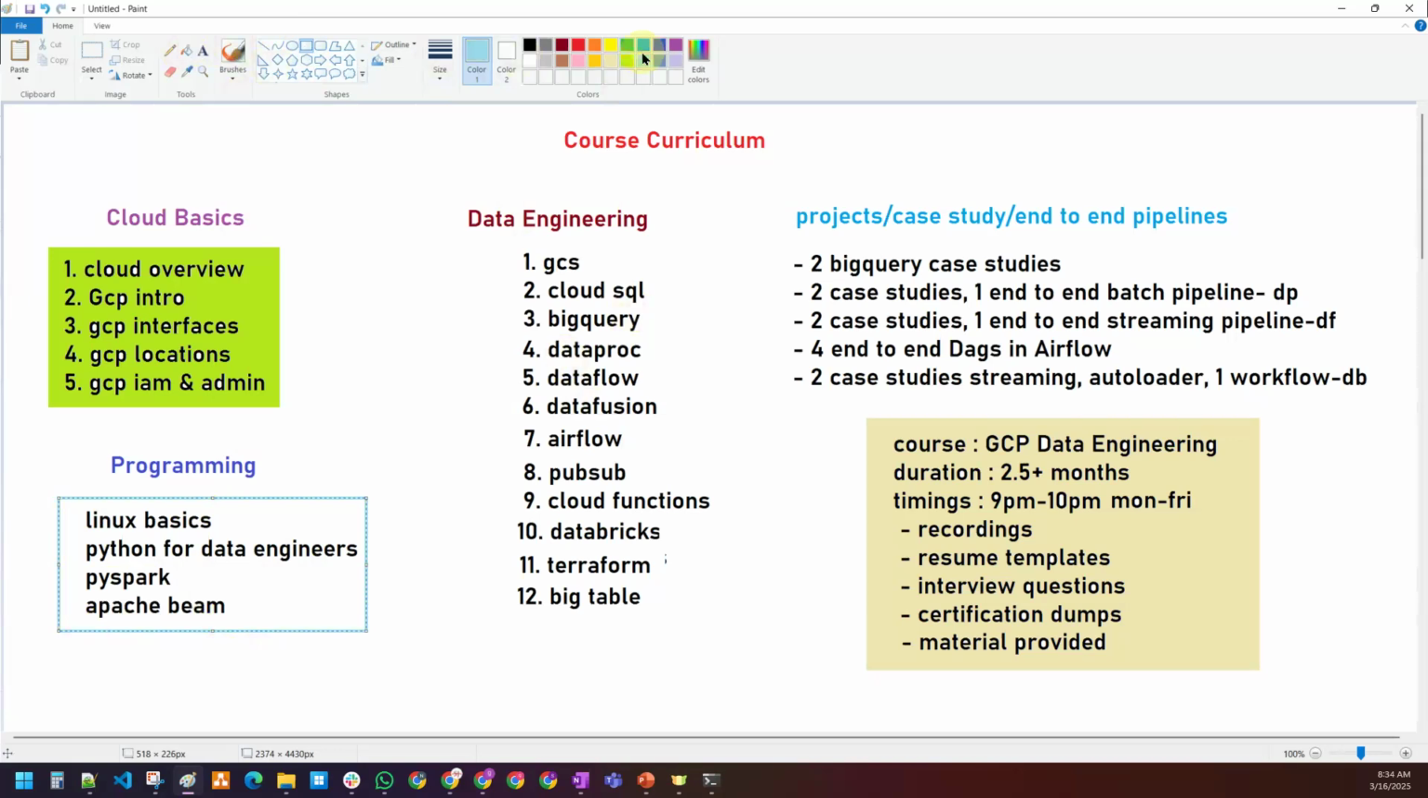Now the second one that we are going to see is programming interfaces. Linux we are learning, Python for data engineers we are learning, PySpark we are learning, Apache Beam also we are learning. So all of these topics we are learning.